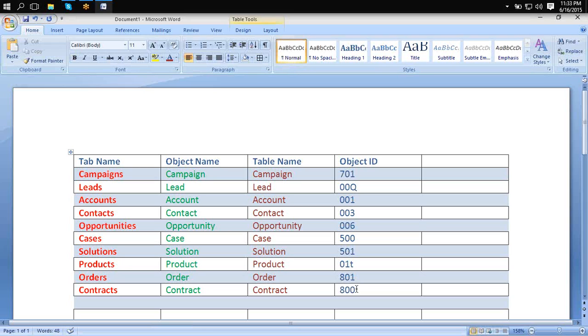Okay. So tomorrow we will have the session. In that session we will be discussing this object ID, along with some more information. By that time, everybody has to create your own accounts. Everybody should be ready with your accounts.